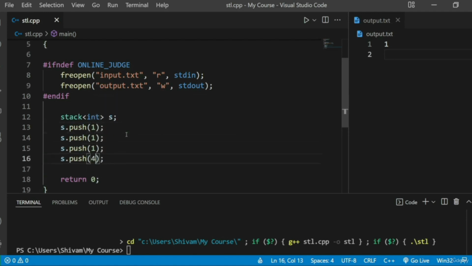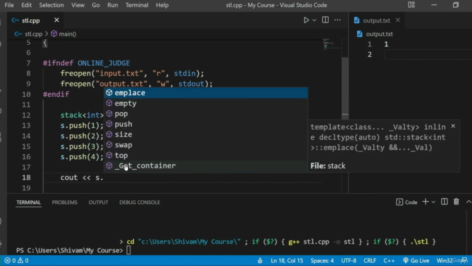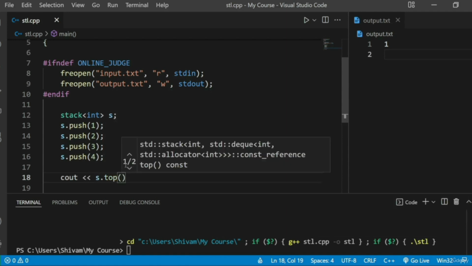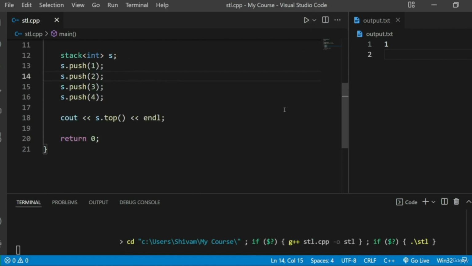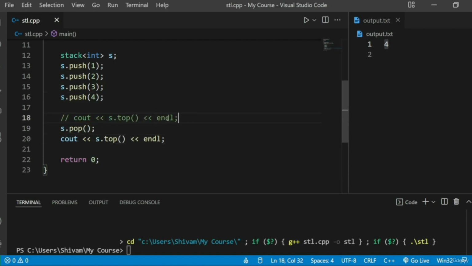Okay, now we are going to do the same. We are going to use the push function to push the element inside the stack. We use .top function to get the element which is at the top. Okay, we will run our code. We have got the answer 4, that is the element which is at the top. Okay, now we will run .pop function which will pop the element which is at the top. Let's see what our top becomes now. Now this time our top is 3.